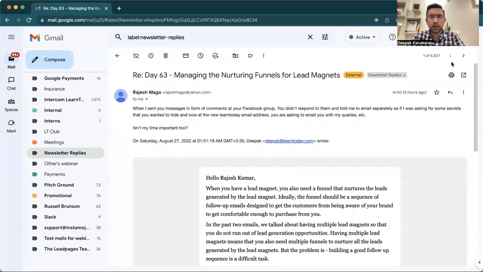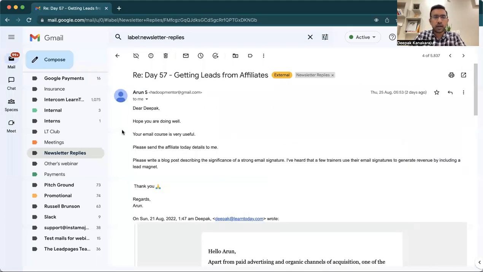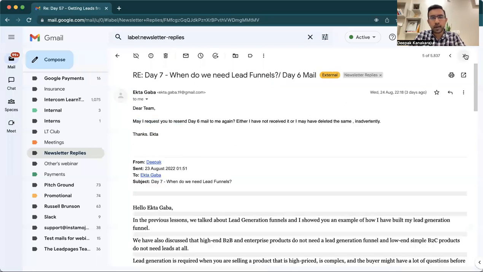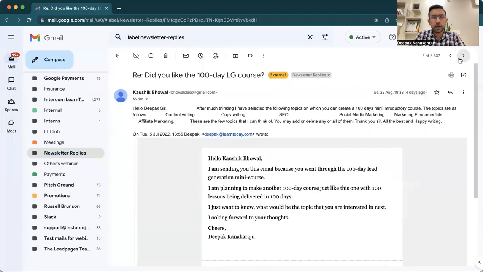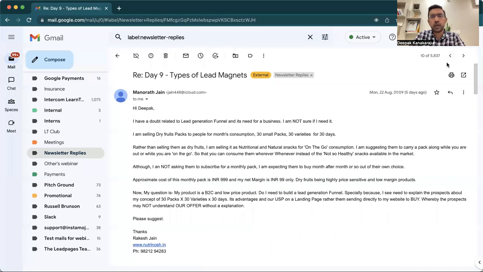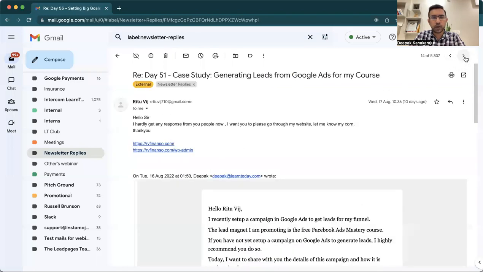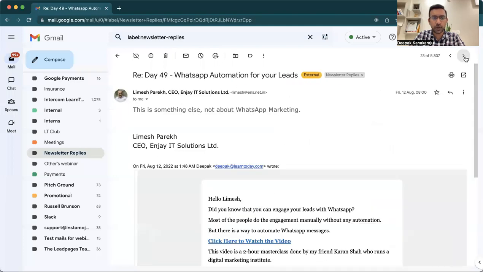People are actually giving me very long replies here. You can see: "Email course is very useful." "Please send affiliate details to me." "This will work for B2B or B2C." People are saying, "Hey, this is a fantastic idea." There are so many email replies, and people are overwhelmingly positive, because these emails provide value, and I'm literally giving them a valuable lesson for free.